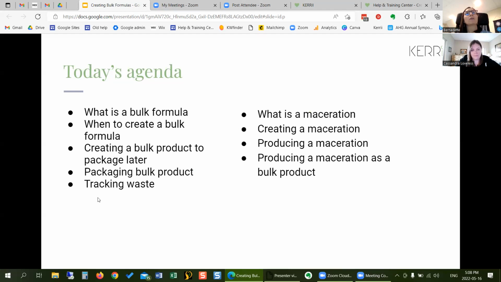So first, we're going to look at bulk formulas: what they are, how to create them, how to package them, and then also how to go ahead and track waste. Then we're going to look at what a maceration is, and how to create and produce one. We also have a new feature with Kerrii where you can take a maceration and produce it as a bulk product.